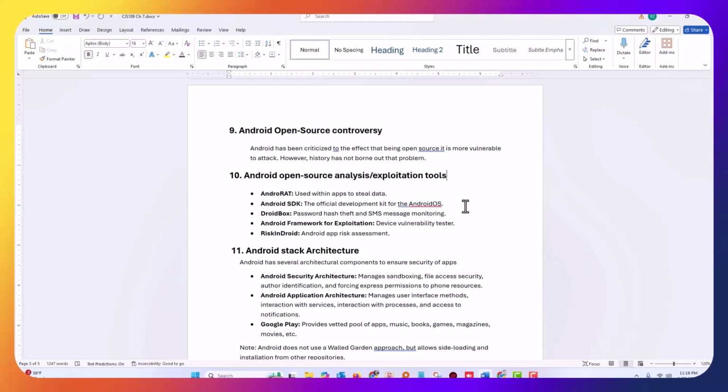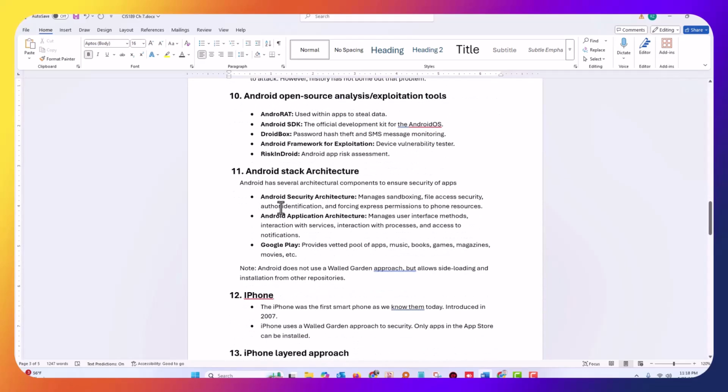Droidbox is a password hash theft and SMS message monitoring tool. Android framework for exploitation simply tests and monitors the Android device itself for vulnerabilities in that device and in that OS. And then Risk Android analyzes Android apps, does a risk assessment on them to see if they are safe or not. All right, let's go on to Android stack architecture.